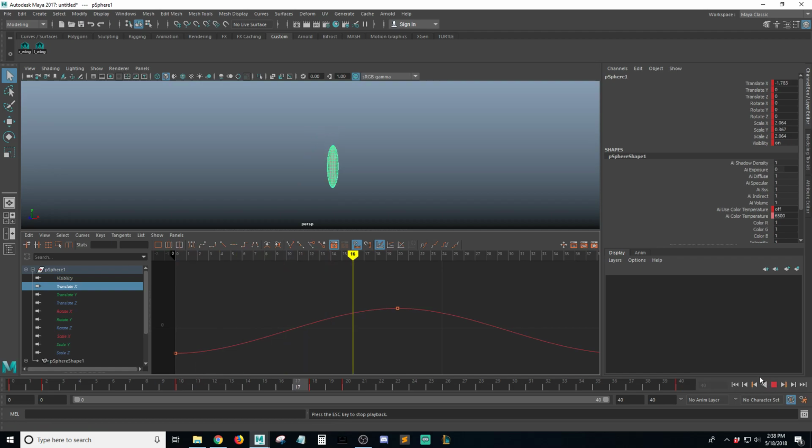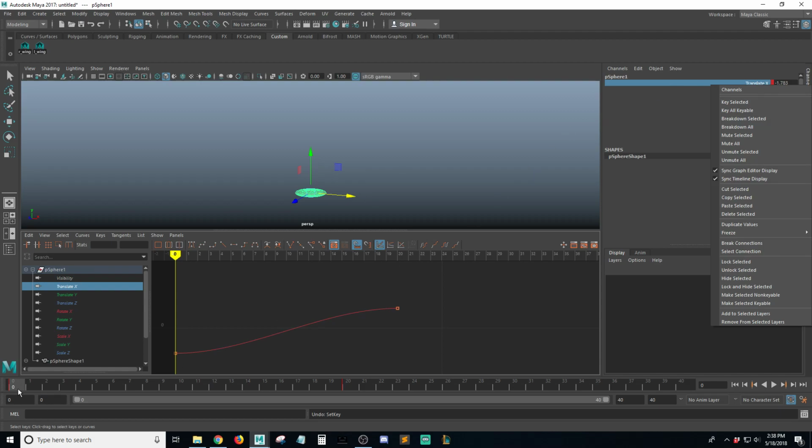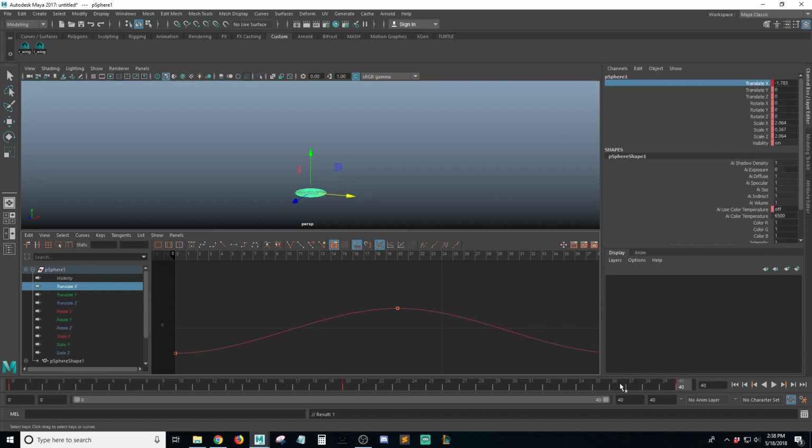Alright, so this should work better. So now it's kind of going back and forth. Oh, hold on. I promise I'm going to get this. There we go. So now it's bouncing back and forth. But anyways, that's the lesson. Just an easy bouncing ball.